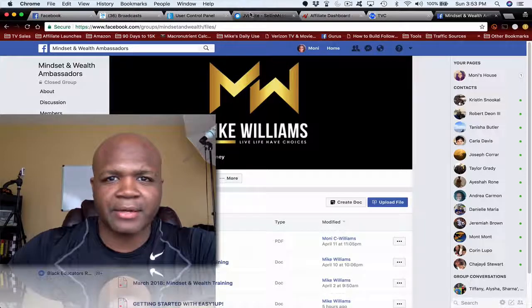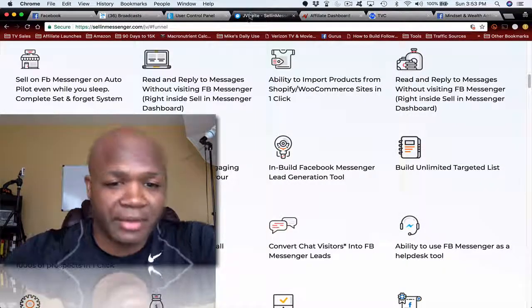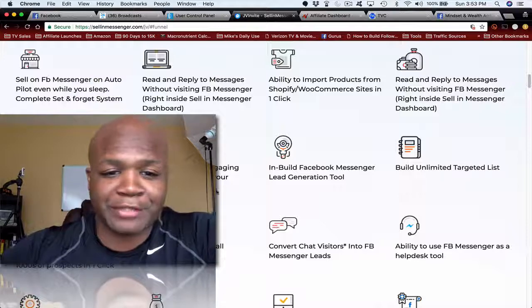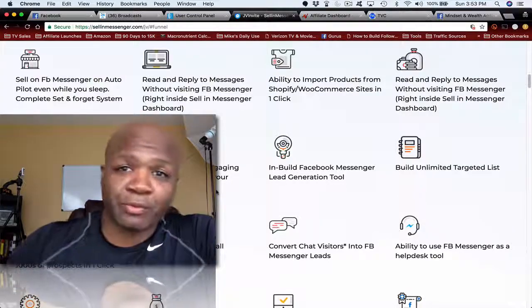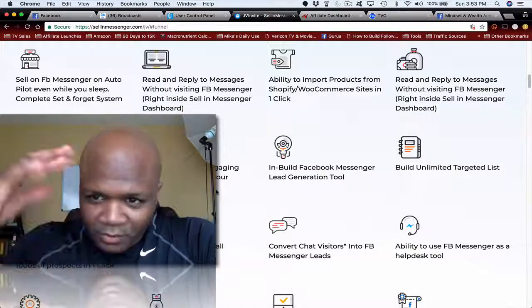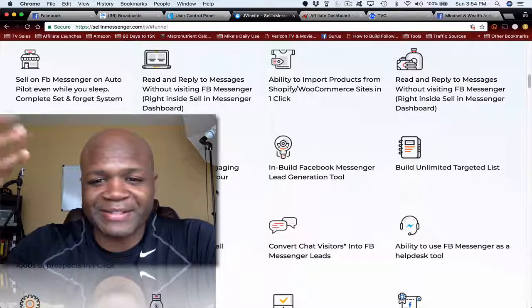So what else we got here? So yeah, SellinMessenger bot does far better things. It says here, build beautiful, engaging conversations with customers. That's true, but you can do it on automation. So literally, you'll be having a conversation with your prospect, and you'll probably be doing something else, right?